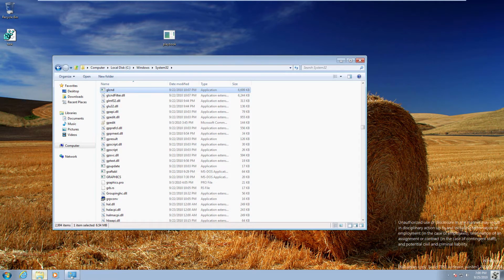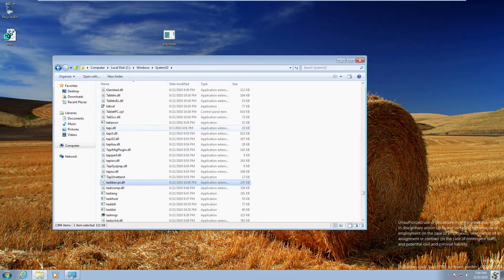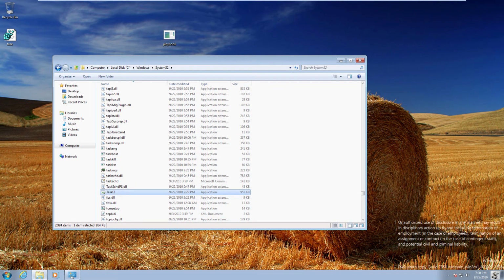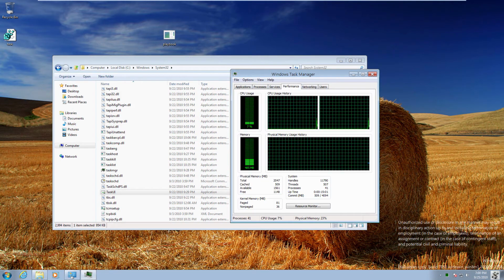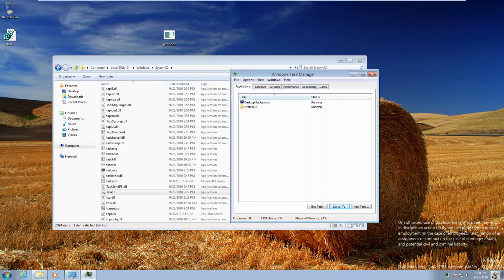So now we got to go back into, I believe it's in System32. We're going to run task UI, wherever that is, right here. We're going to run this, and it looks kind of the same.